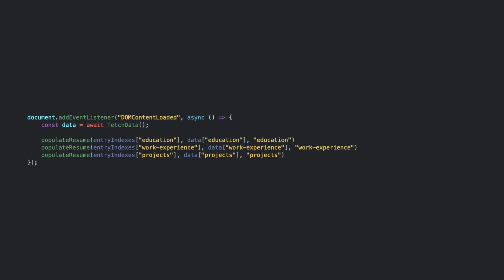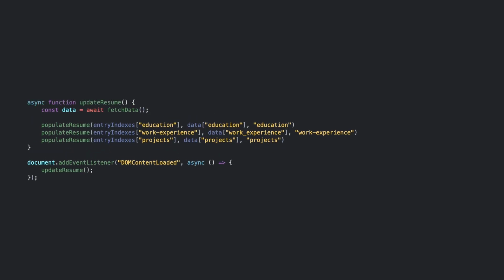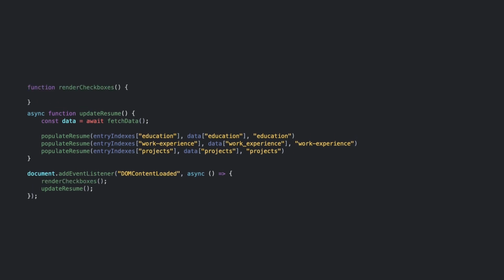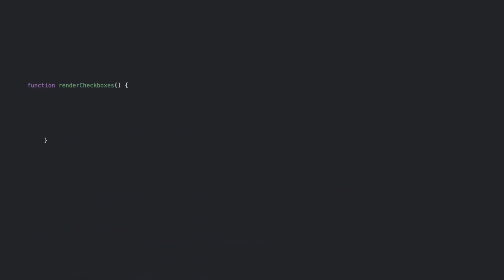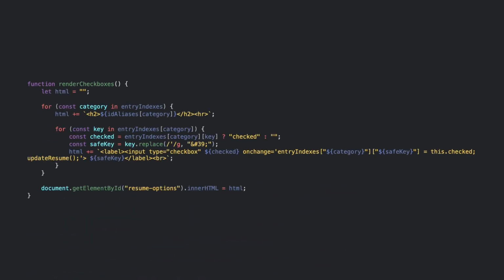We now want to be able to toggle it from the user interface. To cleanly handle this, I've encapsulated all the current code into an updateResume method, which can be useful whenever it needs to be refreshed, which as of right now is just on document load, but will soon change. That's because we want to create a render checkboxes method that will allow us to change what's currently being rendered and what's not from the front end.